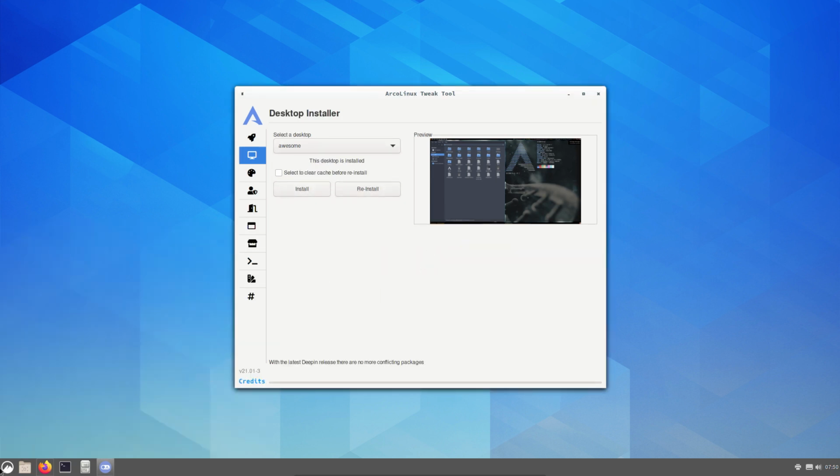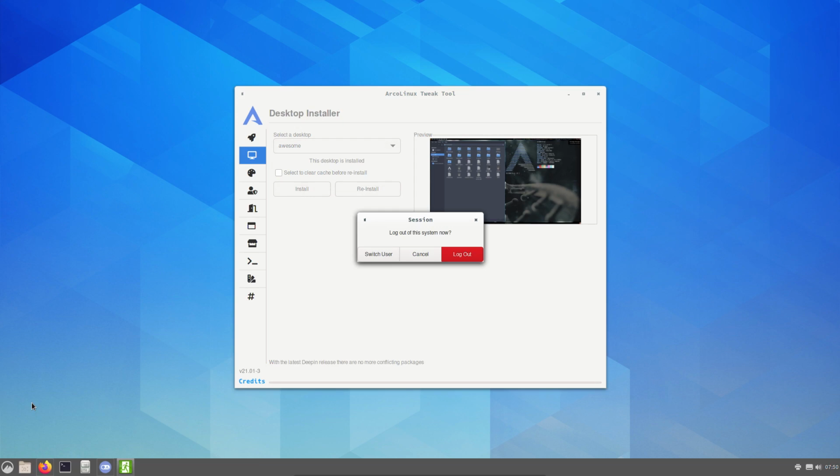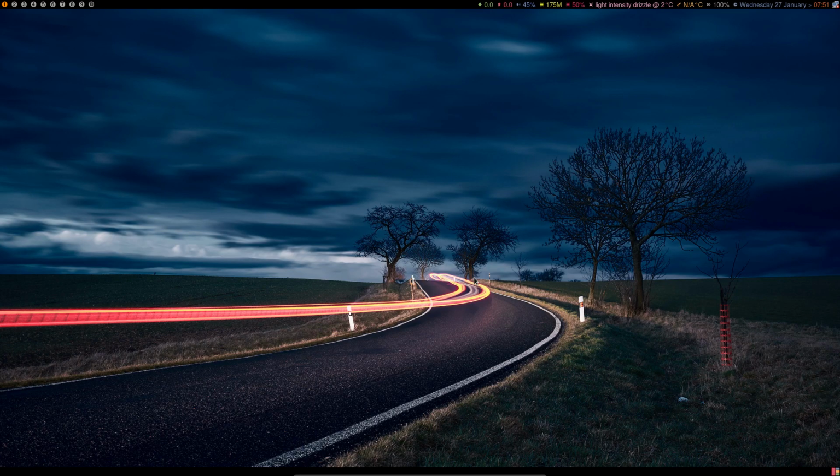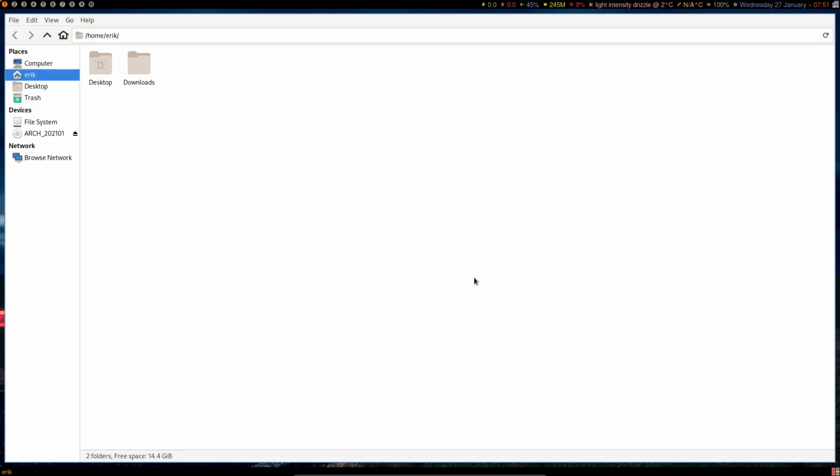We should log out, and log out is this little sign. Yep. Log out. Where is it? Up here. We've got awesome. And there we are. Ctrl T is termite, right? No termite installed. Keyboard shortcut won't work. Super Shift Enter is Thunar. Thunar is installed.